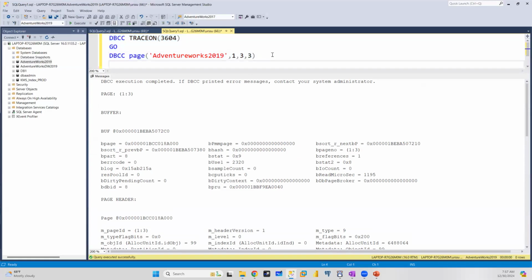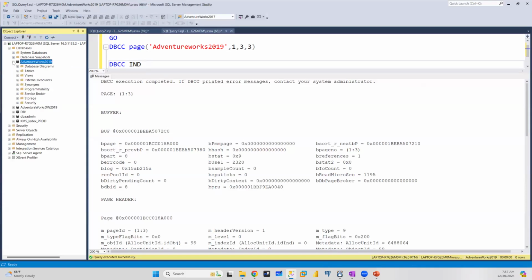I told you there is one more command, DBCC IND, which will display the pages of the table, if I want to see the table information. So for example, let me create one table for your reference.